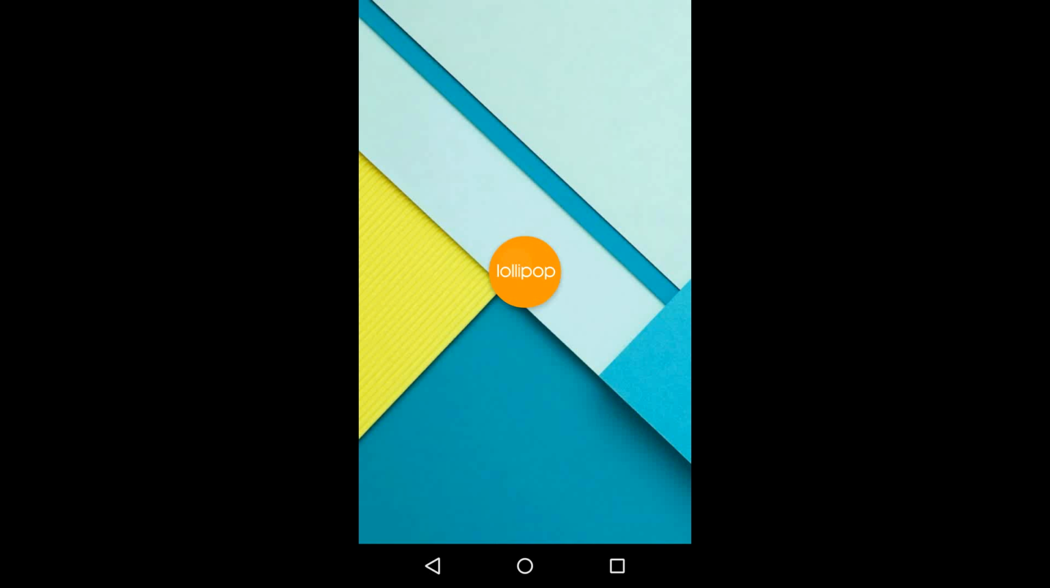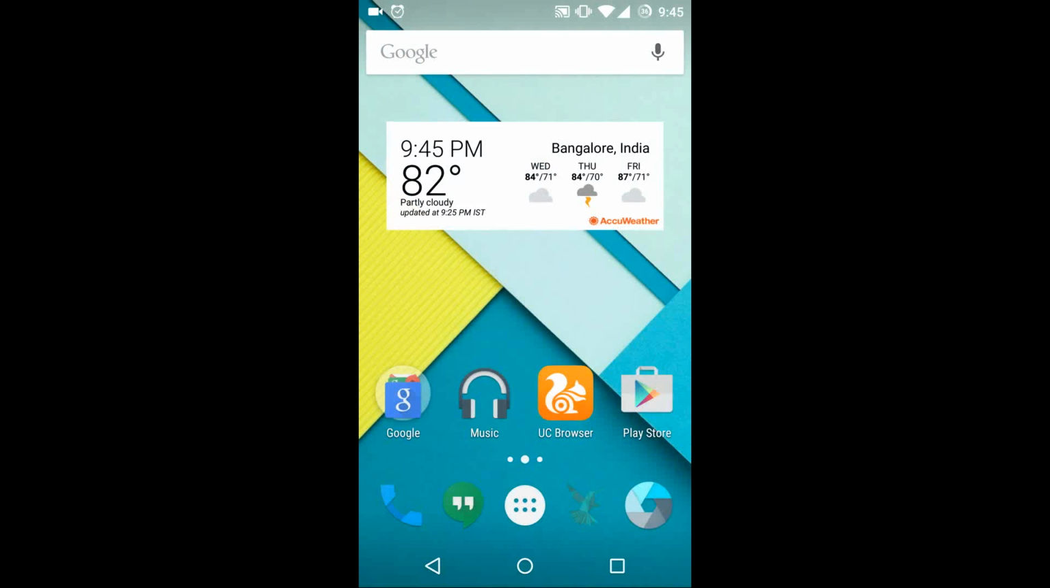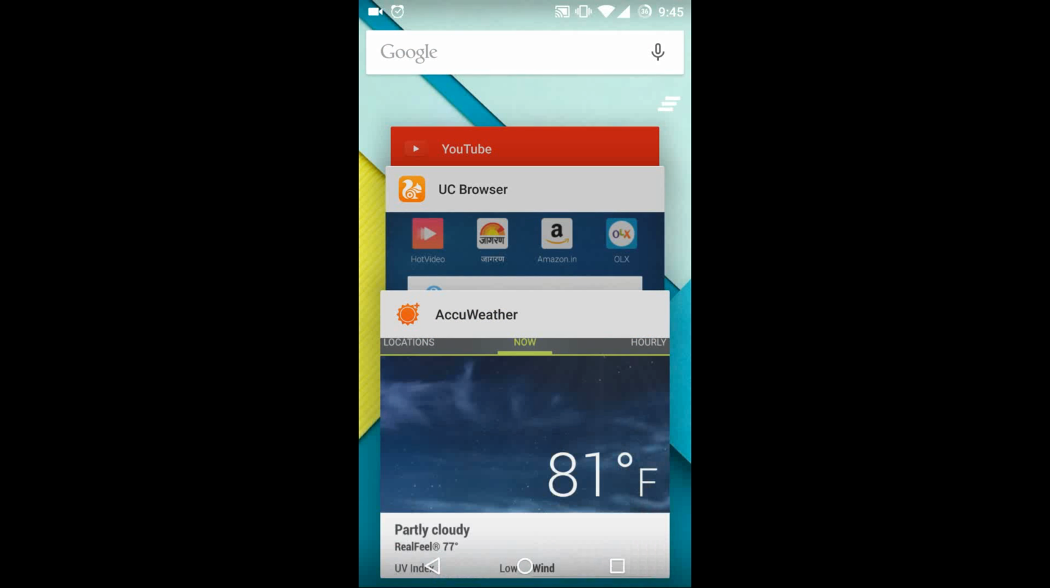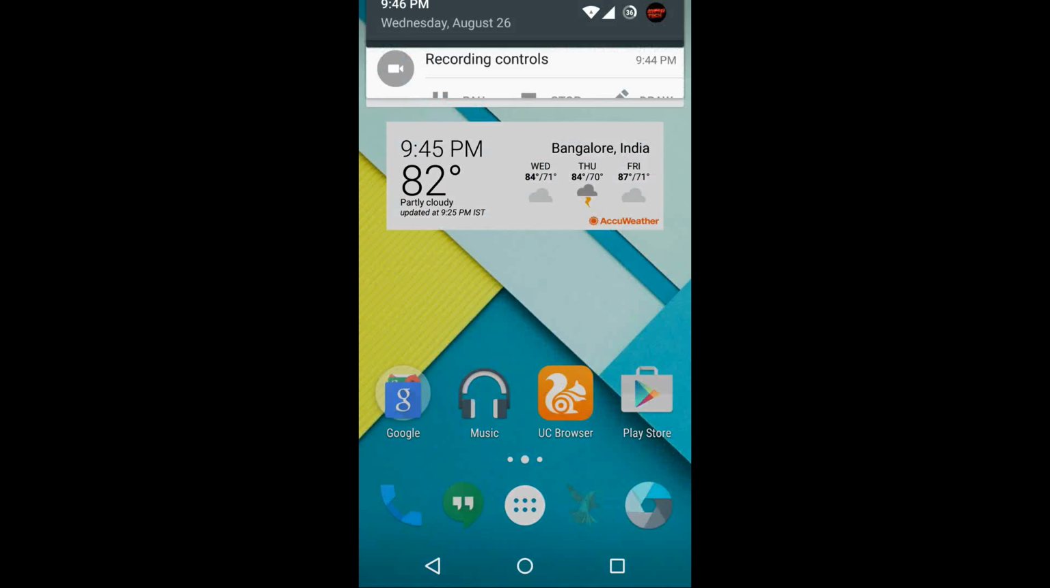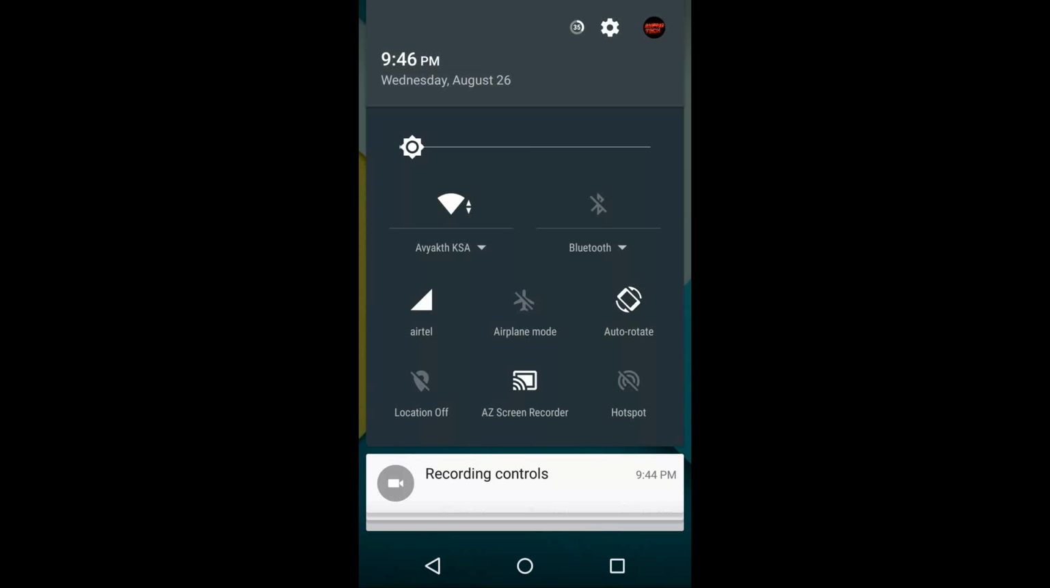This ROM is probably better and more stable than what Cyanogen OS 12 is, definitely. I did feel a lot of differences while using this ROM and that other ROM. It does make a big difference. So it's running on Android 5.1 Lollipop, and that does make differences. And the other things I want to show you are over here.